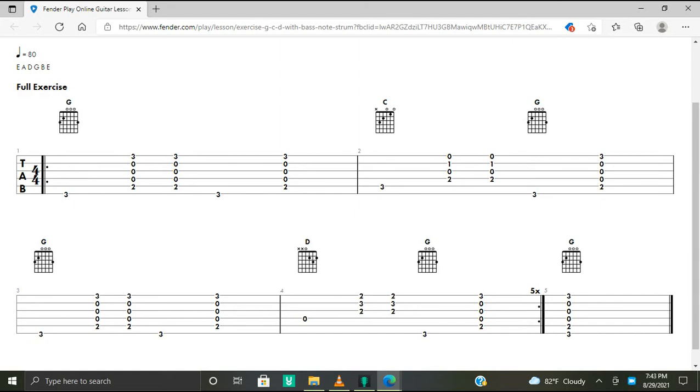We've got a four-measure example here. We have one measure of G. Then we have half a measure of C and half a measure of G for a quick change. Then we have another full measure of G. Then we end with half a measure of D and half a measure of G for another quick change. That's a 1-4-1-1-5-1 progression in the key of G.